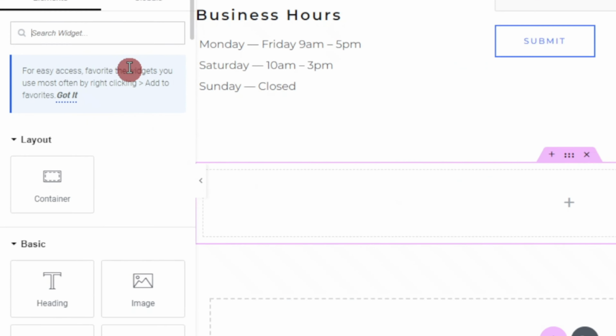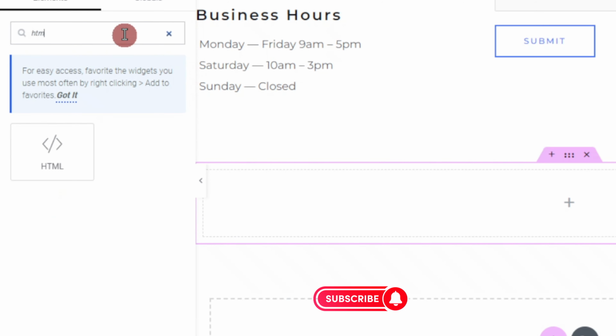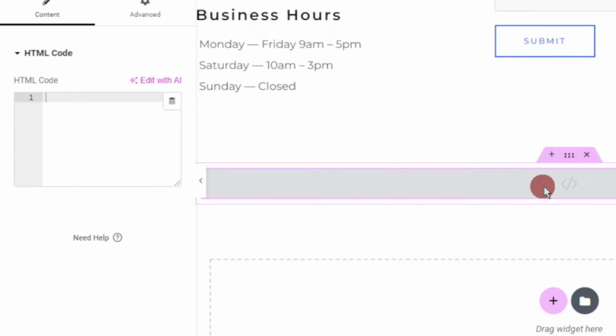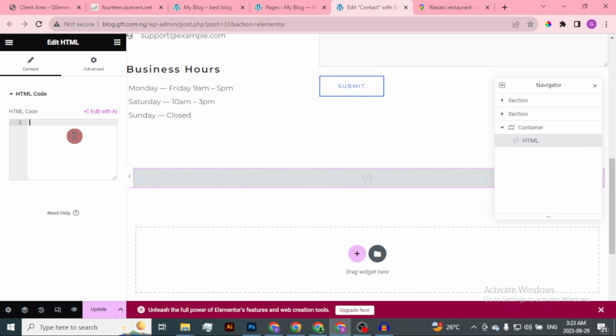Okay, so I want to add an element. I will search for HTML. Okay, so all this is there. So this is where I can put in the code.